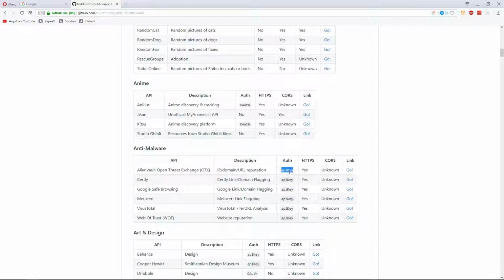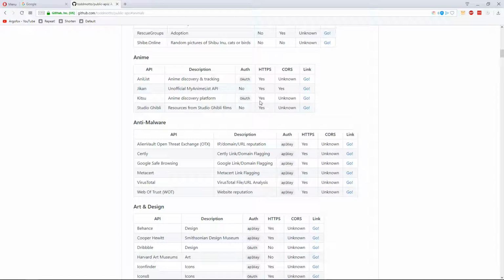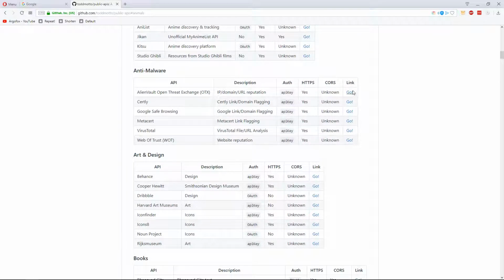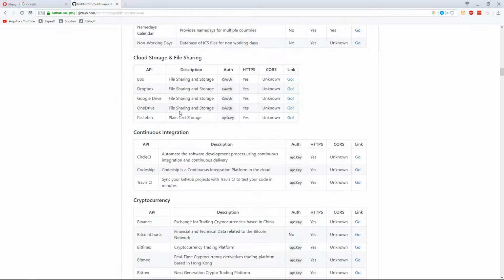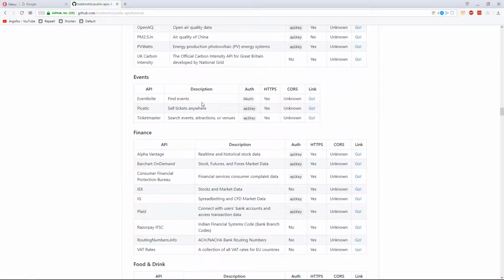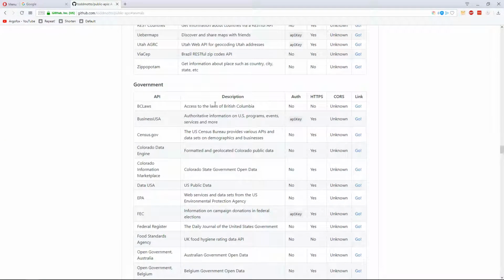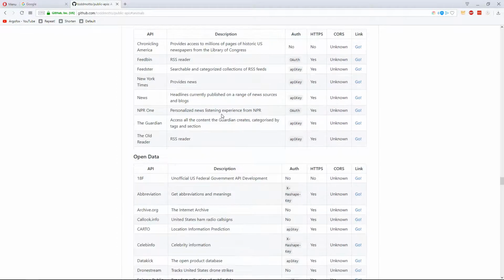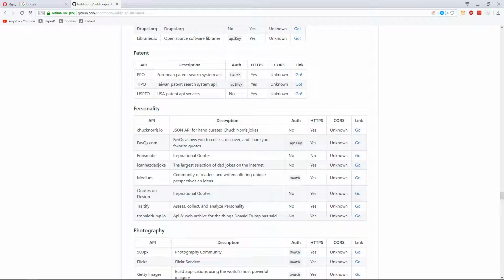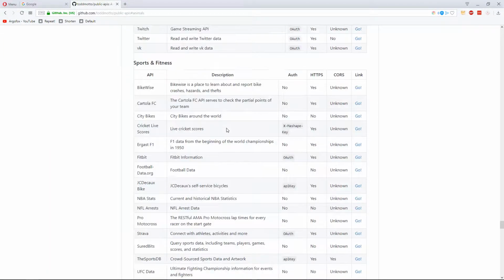API key means that you have to have either an authentication header in your request or in the link that you use for the web API. Here you can also see if it's HTTPS secured. Here's the link. I don't know what CORS is, to be honest. Business, books, all of these APIs. Some of them are paid, some of them are free. Most of them are free. But yeah, you can see there are a ton of APIs here.